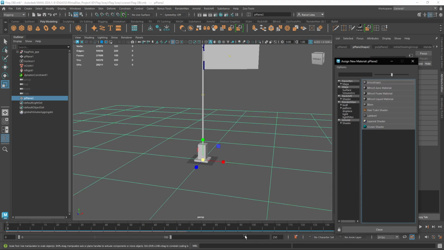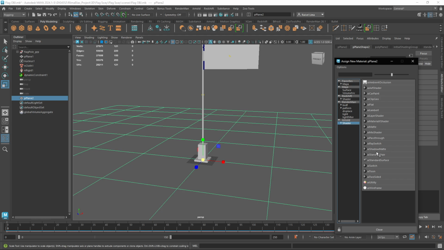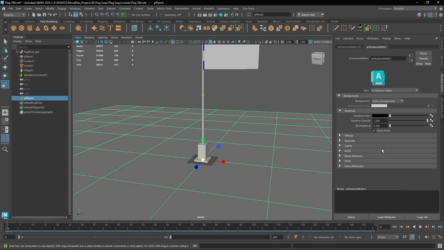Since you're using Arnold, right? You're going to want to go into assign new material and then go to Arnold shader, and it should be like aiShadowMatte, or whatever it is for the render engine you're using. You should find it similarly named, right? Shadow catcher, shadow matte, something like that. By the way, you're just going to apply that to the little plane, and nothing else, just the plane, right?